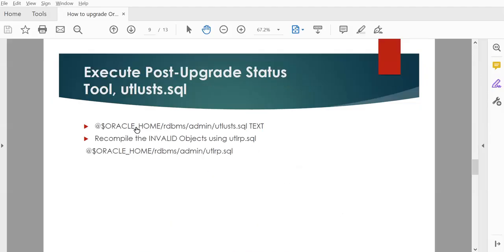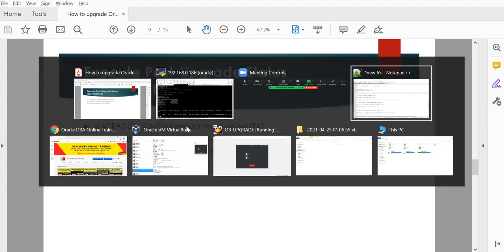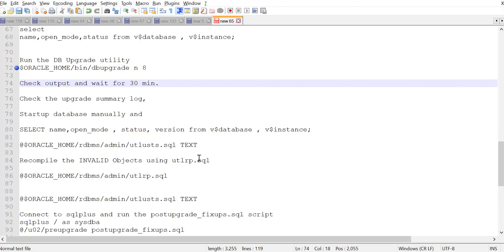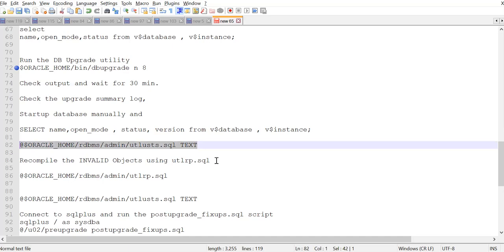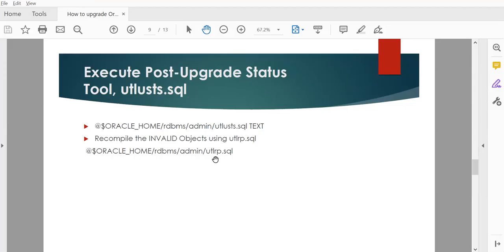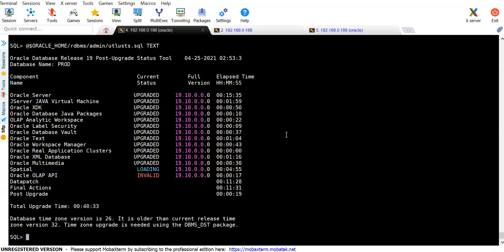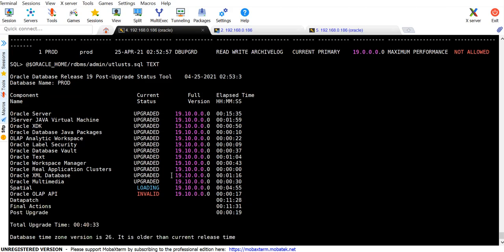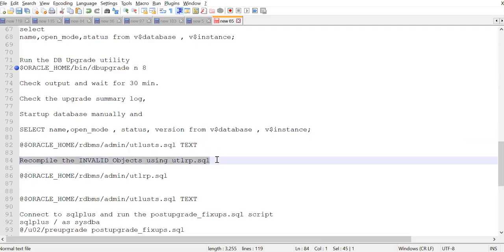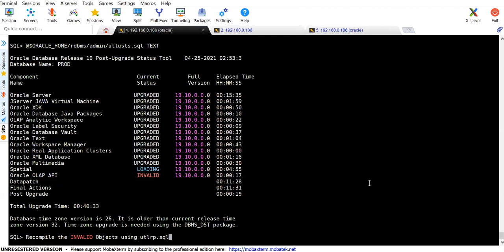So from here, we'll have to run this utlusts.sql file. I just copy the location from the text file. So from the notepad, I will copy this path details. So we have to run this command again. So it will show me the details. So here we have to run the utlrp if there are any invalid objects.